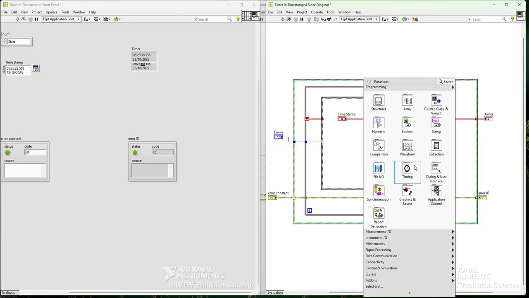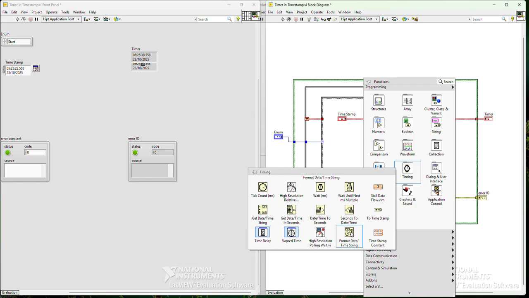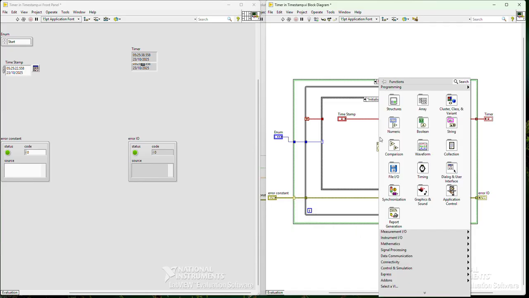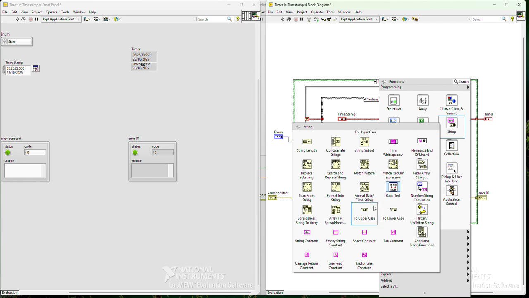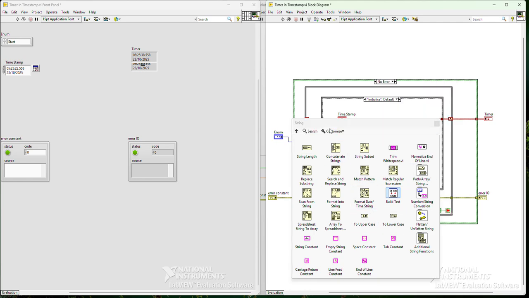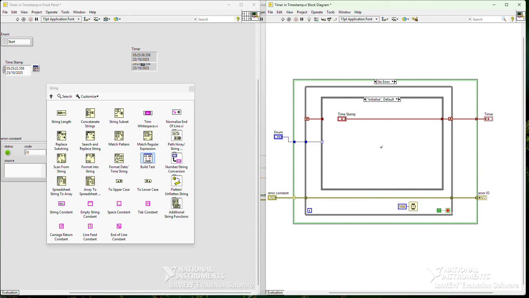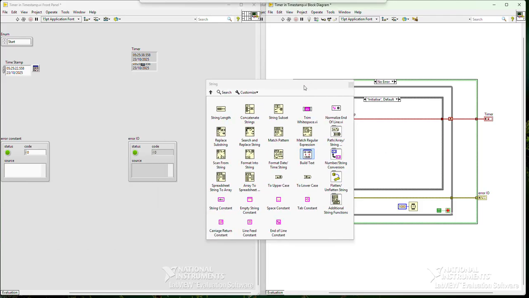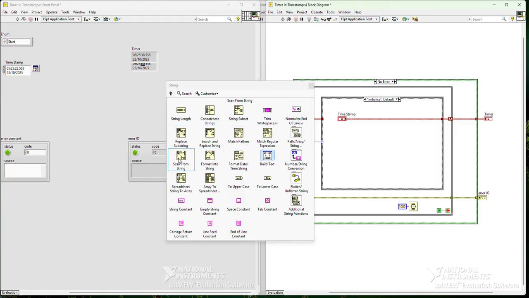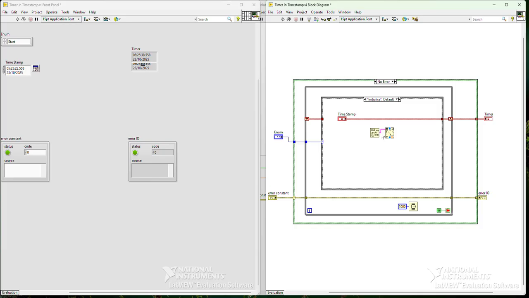So another important fact is there are some palettes like format date and time into string, or seconds to date and time, to timestamp. There are multiple operations. I'm just using the format date and time into string. The same operations you can see here also on the string palette. So if you delete this and stick with the string palette, you can see you can scan from string and format the date and time into string. So these are the two operations.